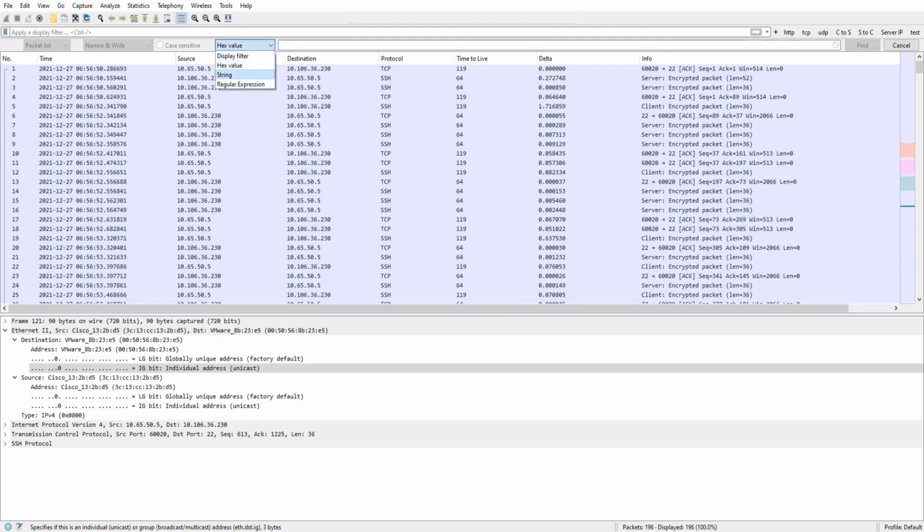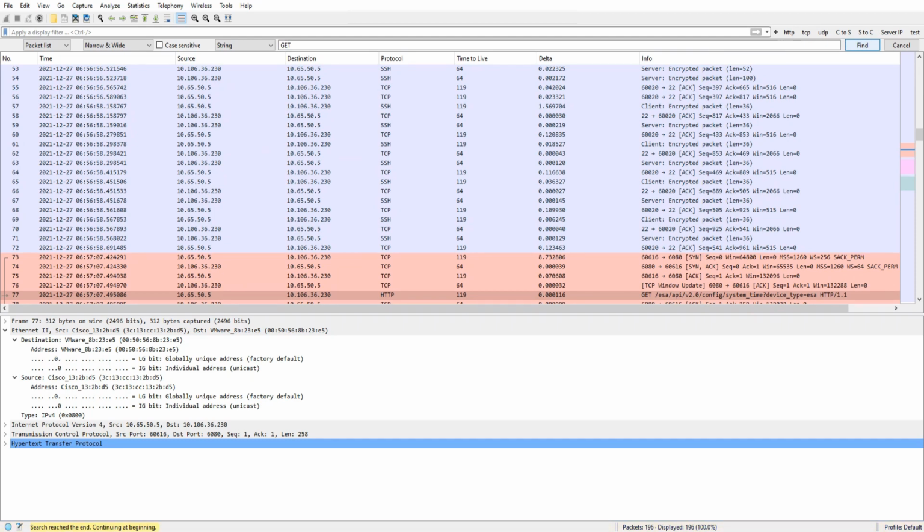Then you have string. When you go on string, as I said, string searches through the info part, right? So let me give you a couple of examples. Let's say I want to see all the packets that have this string in this info column, right? I know, get, okay, I click on find, and I see that it landed on frame number 77. How do I know that? You should know it as well. It's right here, frame 77, and this is where I'm at.